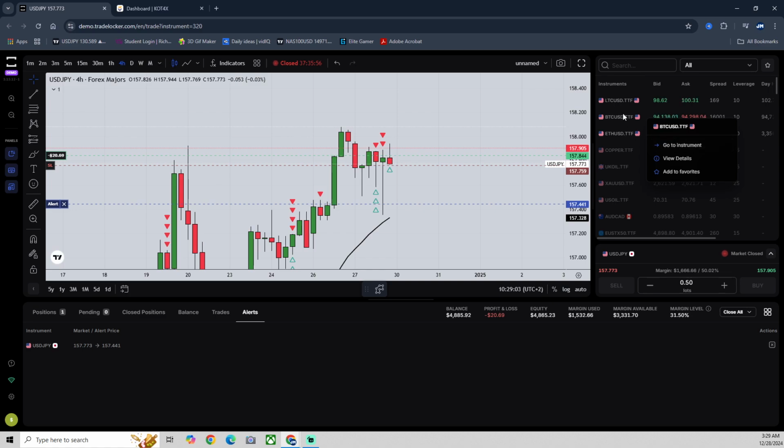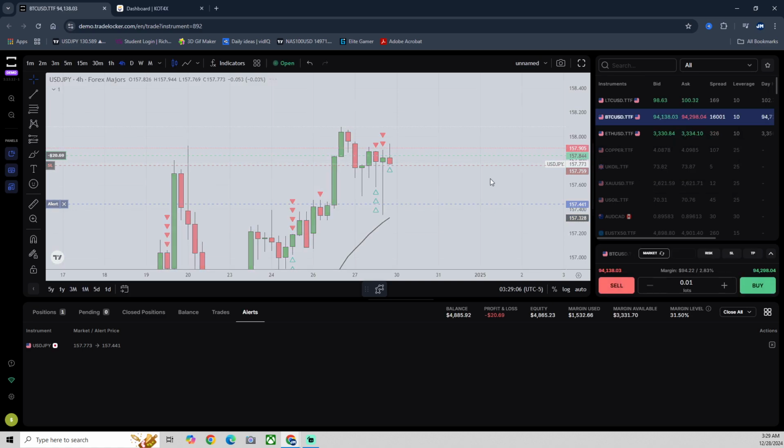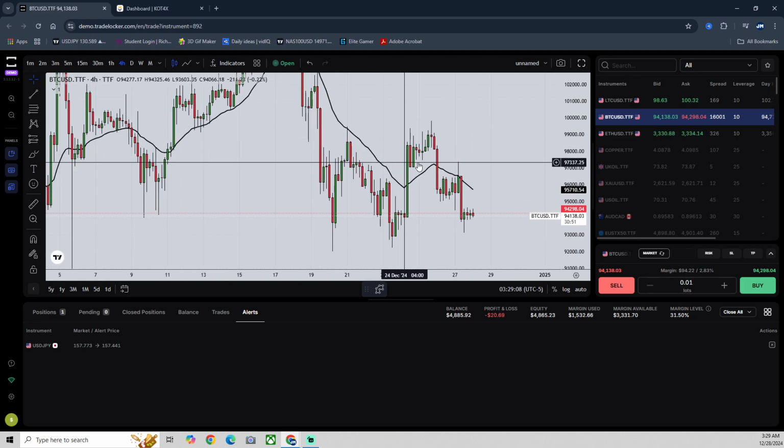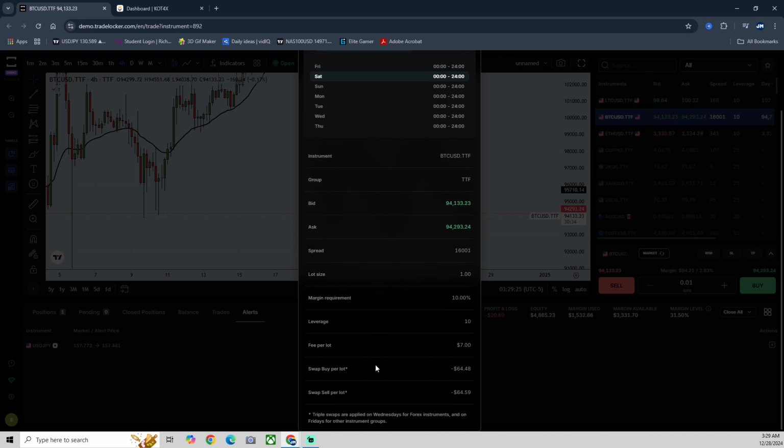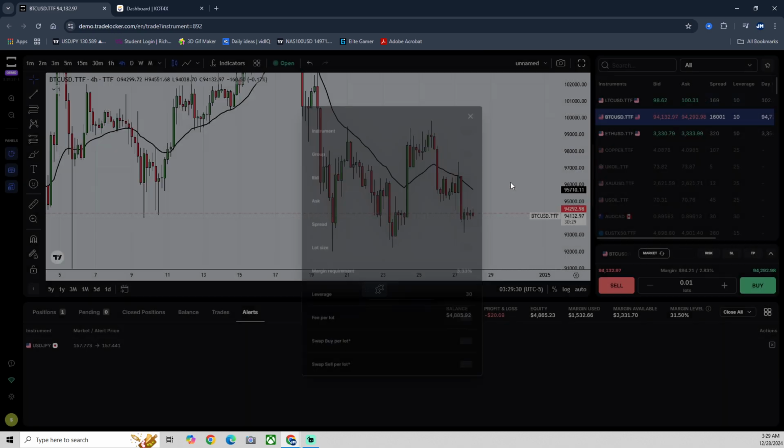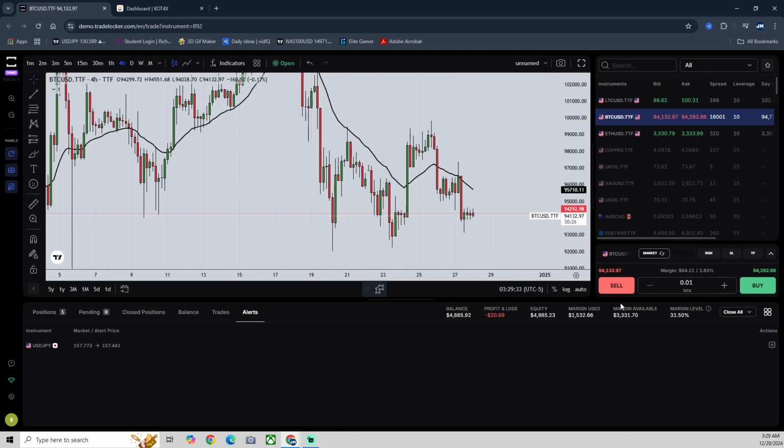You can go straight to it by right clicking it, go to instrument, and the chart will take you right to Bitcoin. Okay, view details. This will show you if this particular market is open or closed. You get all those details right here. It'll give you all the details needed to be able to trade this particular pair. So that's something I like about it as well. And you see it pretty much lit up now. So the crypto market isn't closed, but the currency market is.